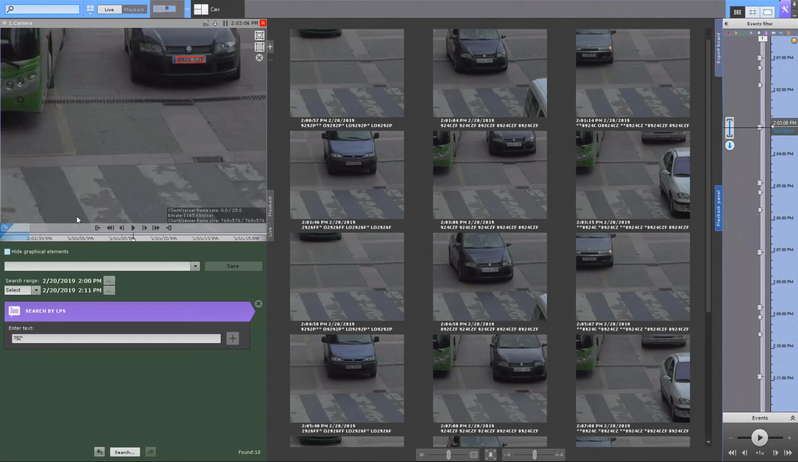To perform a search across recorded video from multiple cameras, select them on the search panel. Check the corresponding boxes and click Search. Now you know how to search for vehicles in video footage.